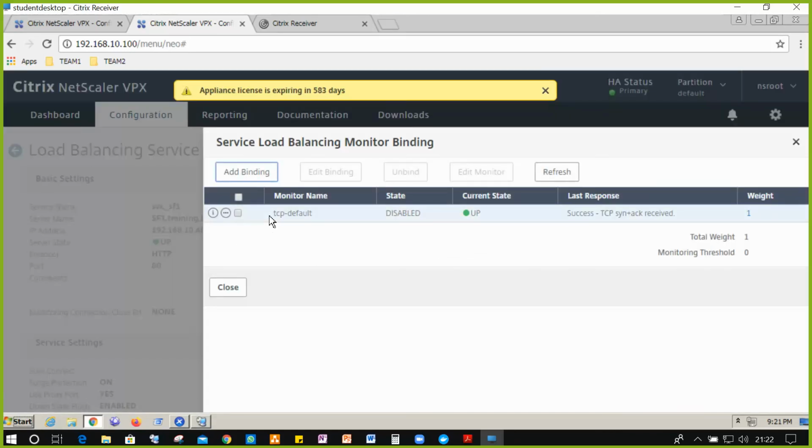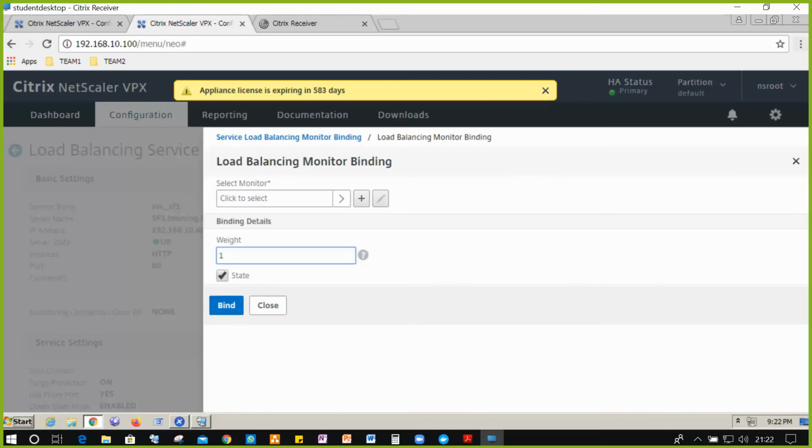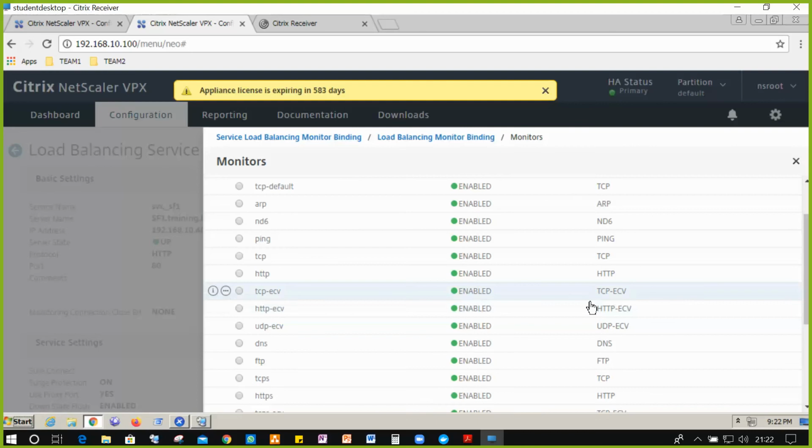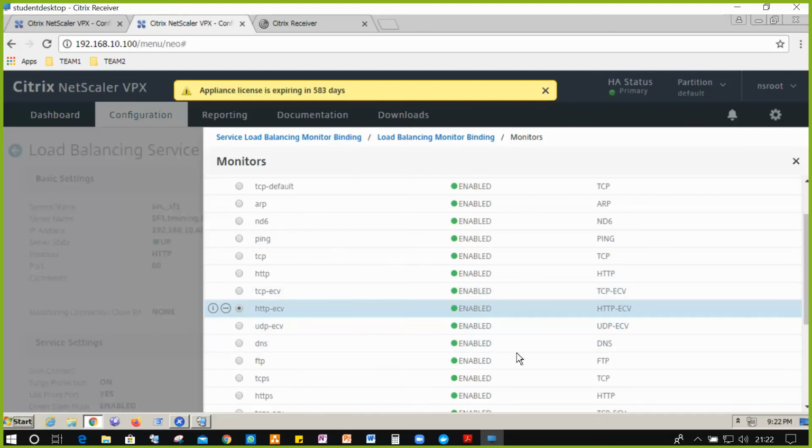Now we have an option called add bindings. For the add bindings, the load balancing monitors, we need to click on select here. There are many monitors available by default. We have to select HTTP ECV, which we have available by default.